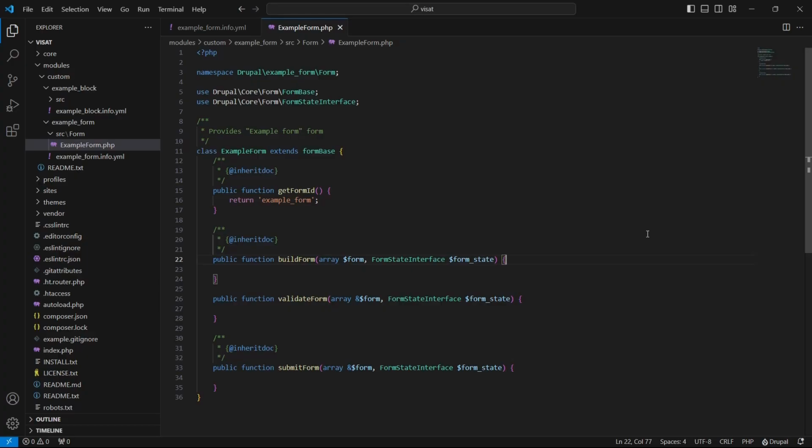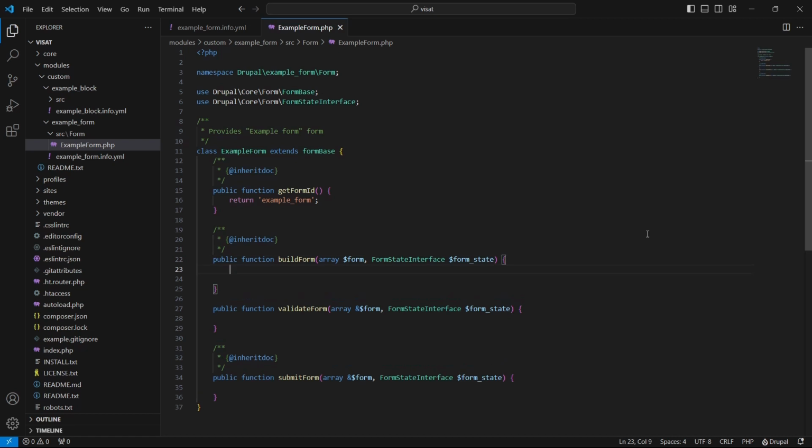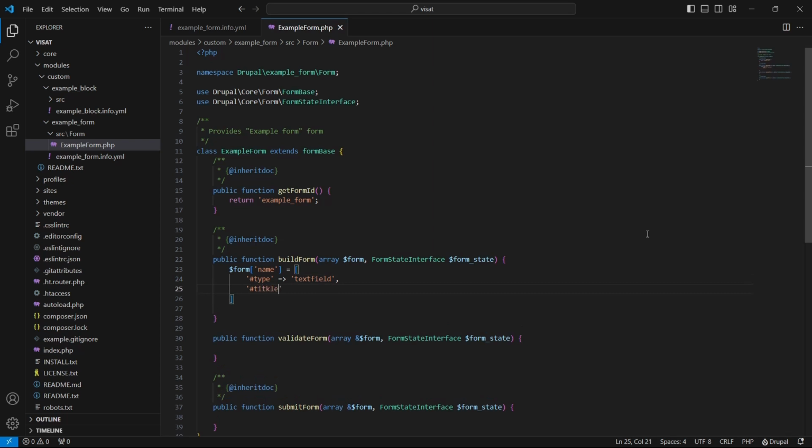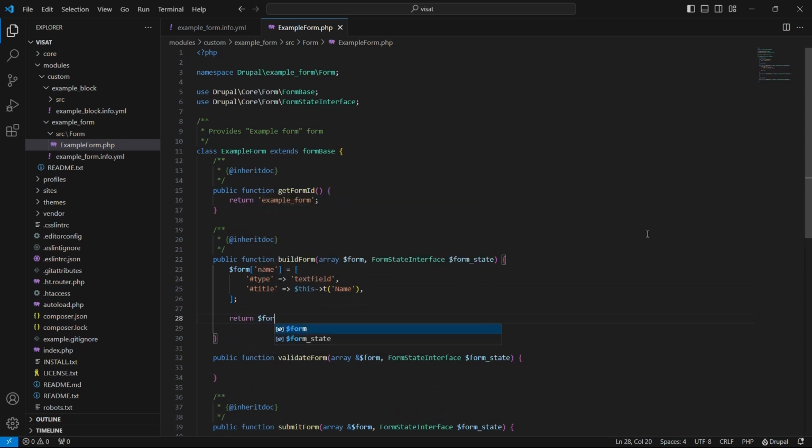Now let's create one simple field to see the results. In the buildForm, create a field name, whose type is a textfield, and write some title for it. Now let's return the form.